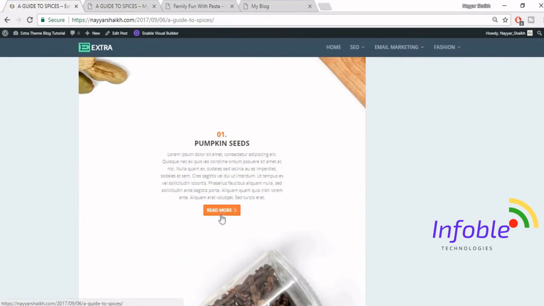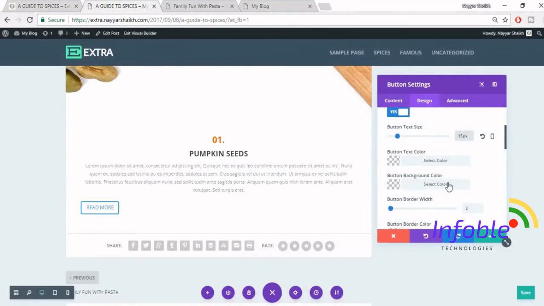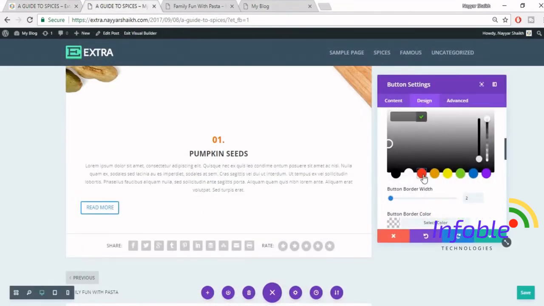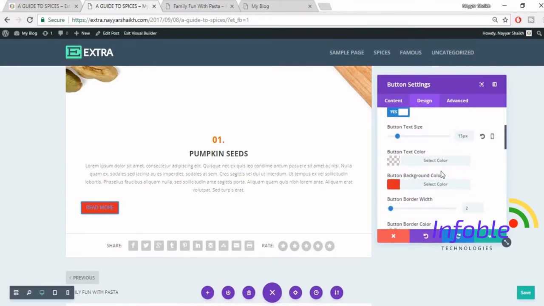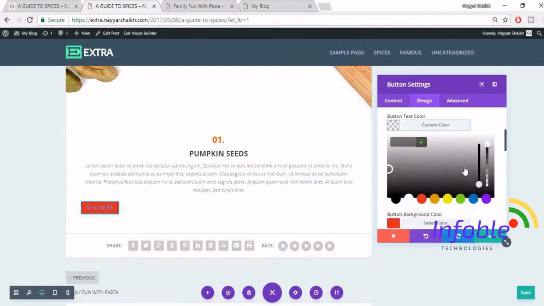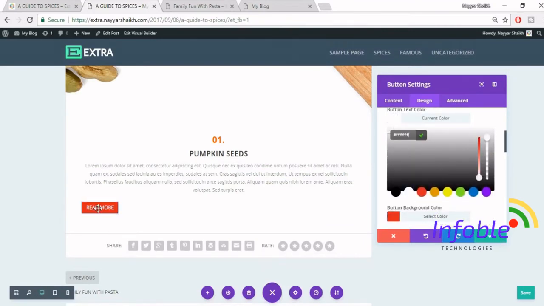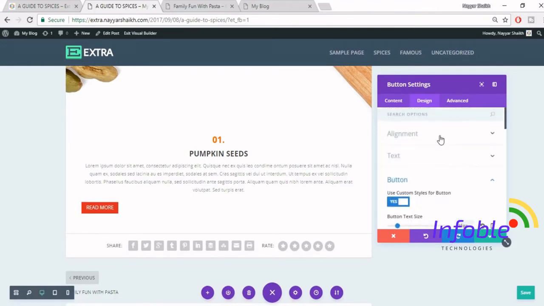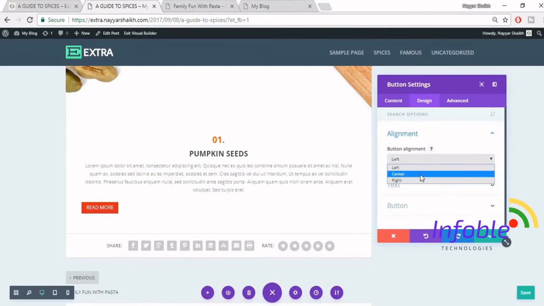And as you can see, the color is orange. So background color, you can change to anything. Let's make it red. And button text color, at present it is blue. We'll change this to white. Okay, so as you can see, this looks fine now. Now let's make this at the center. So button alignment, center. So this looks fine.